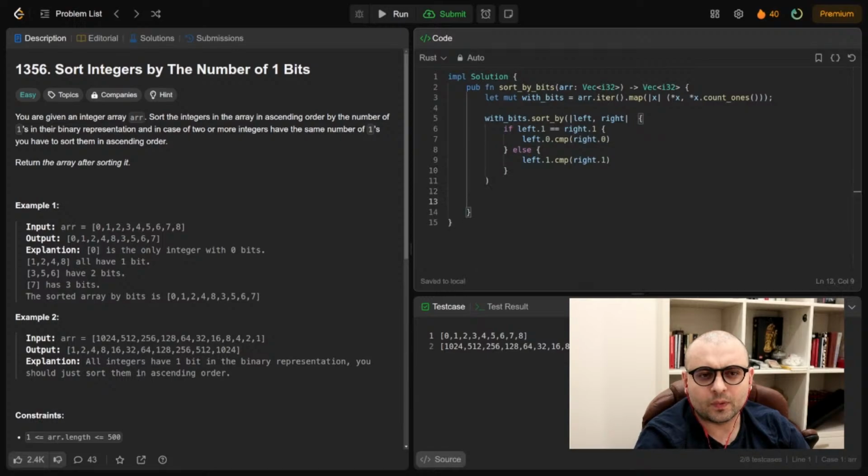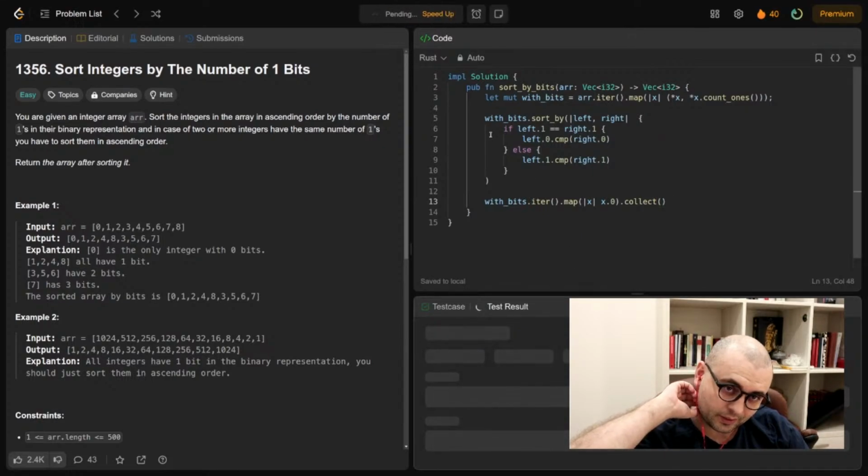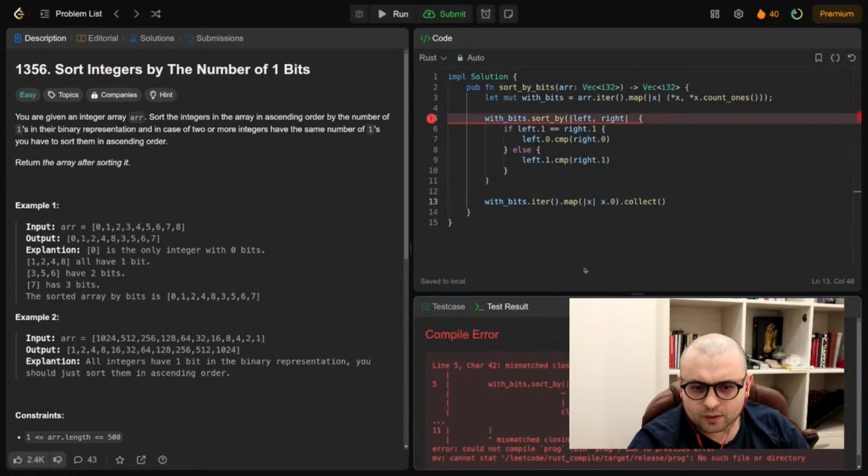So we will sort it. And then we'll do with the bits, iterator map, and we'll get back our value, collect. So something on those lines, I think, should work. Wait. So sort by. Yeah. We need to close this.